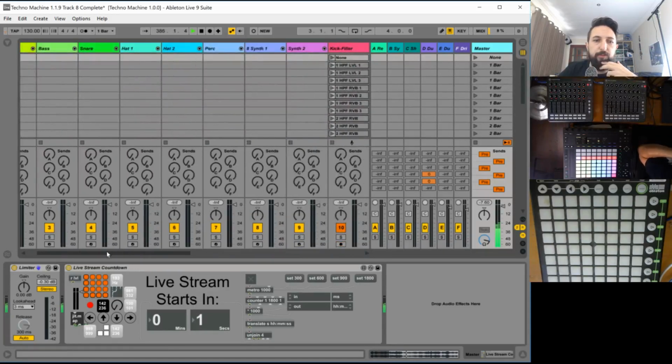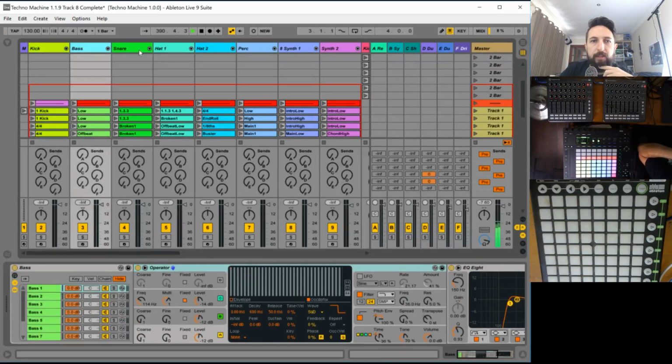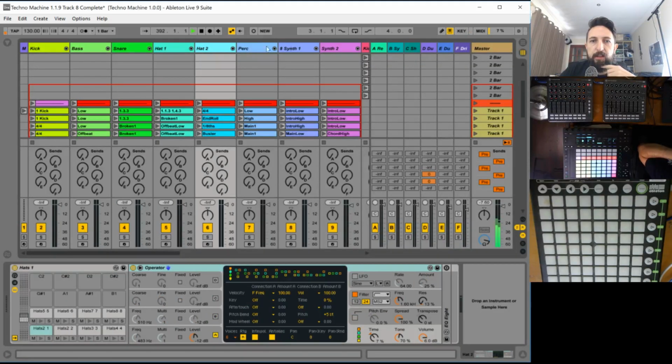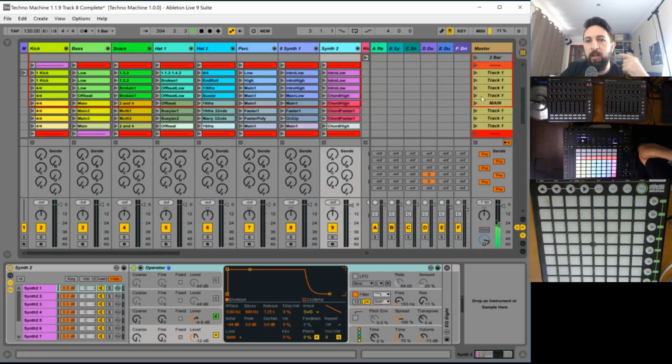If you're new to these, just a very quick overview. What we have here is we've built this massive template shell of a techno set. We've got all these 8 tracks here which only use synthesizers, and they're generating all the drums. We have 8 sets of tracks. Yesterday we created a progression in the tracks.